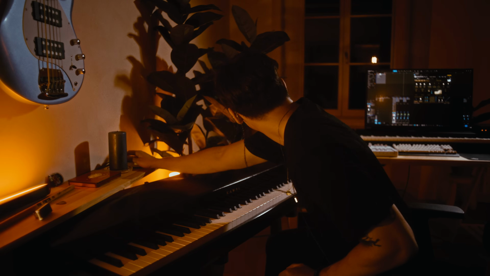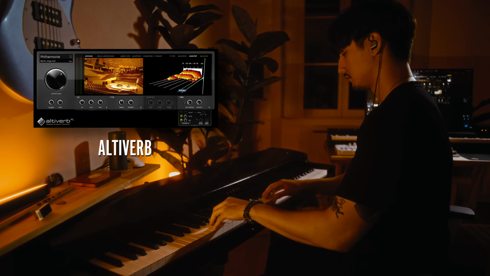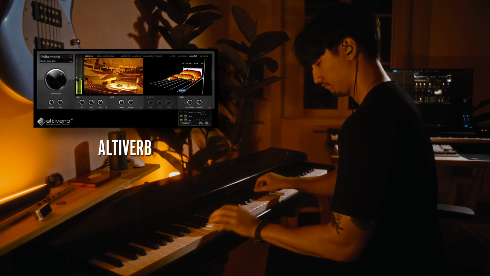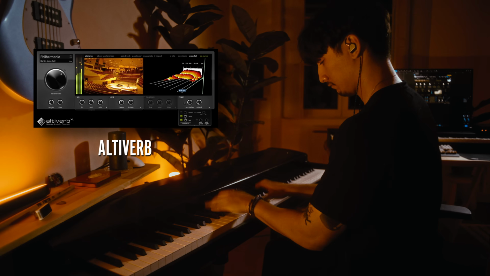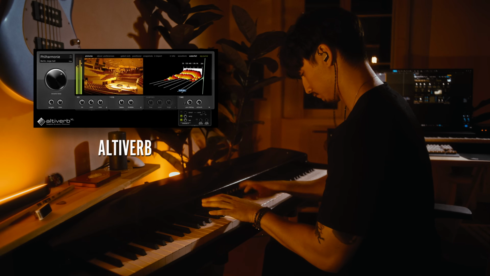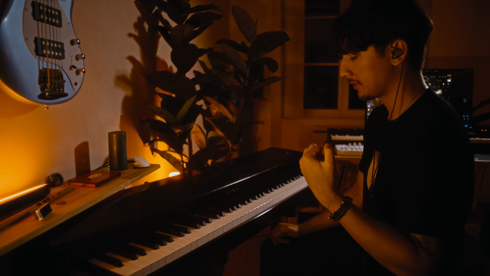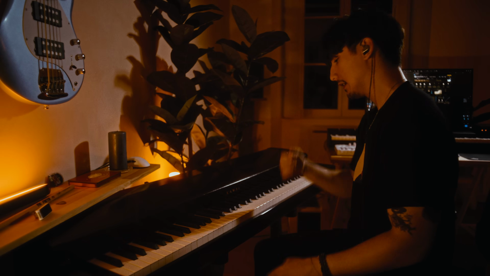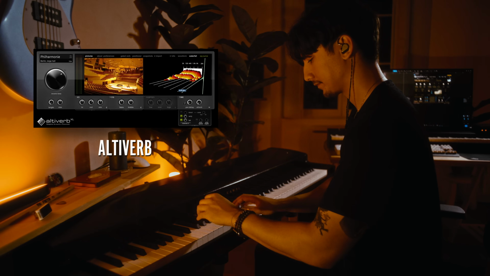And now let's compare it to Altiverb. So it's pretty close, but on Altiverb you can hear a bit of coloration in the low end that comes from the magnitude and phase distortion of the speaker that has been used to measure the impulse response. You can really hear it if I play something down there.